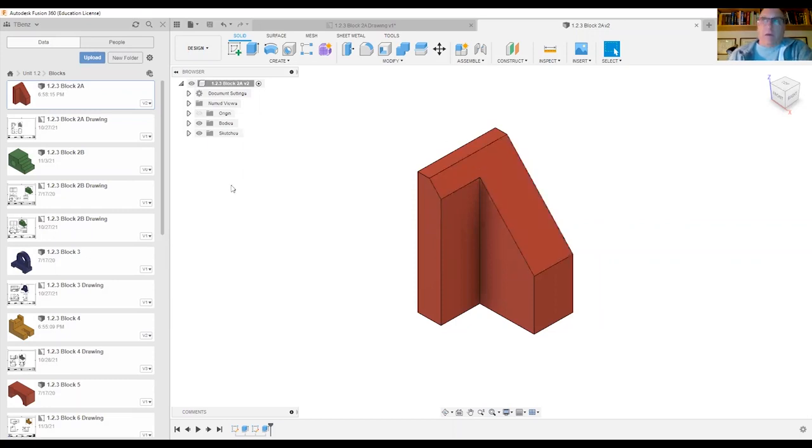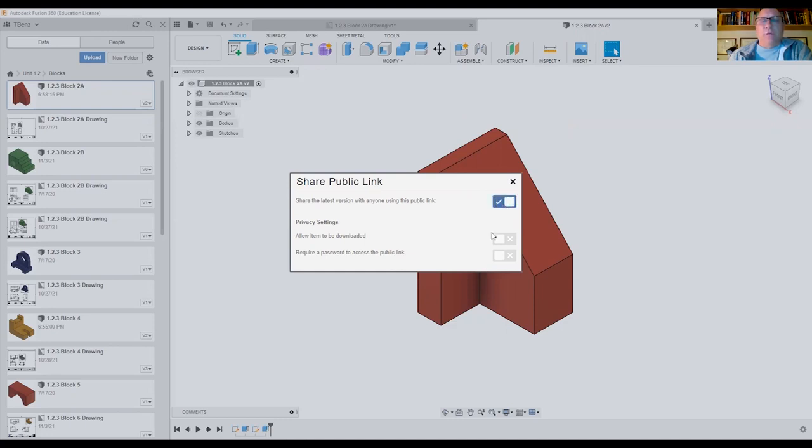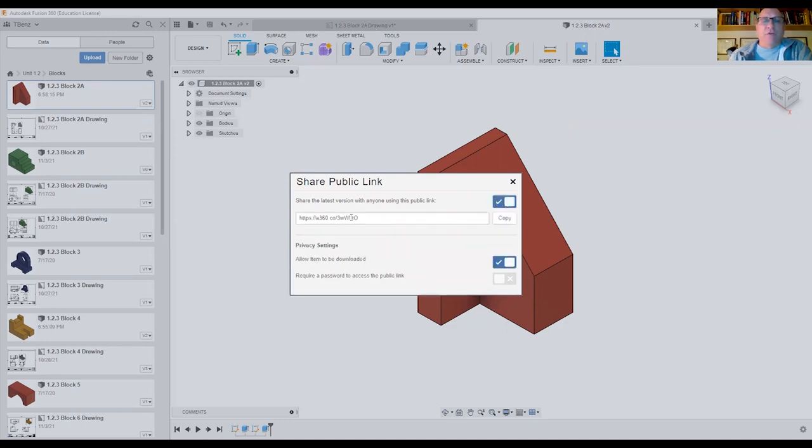The third way of exporting a file is that I can go over here on the side. So if I want to open up my waffle, I can right click on the part and go to share public link. And now I can say share the latest version. So I'm going to click that, check that. There's my URL that I would need to copy.